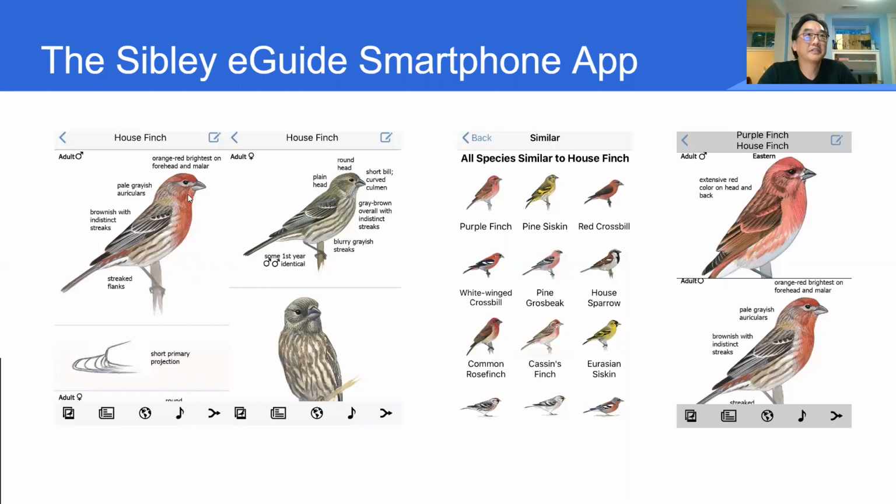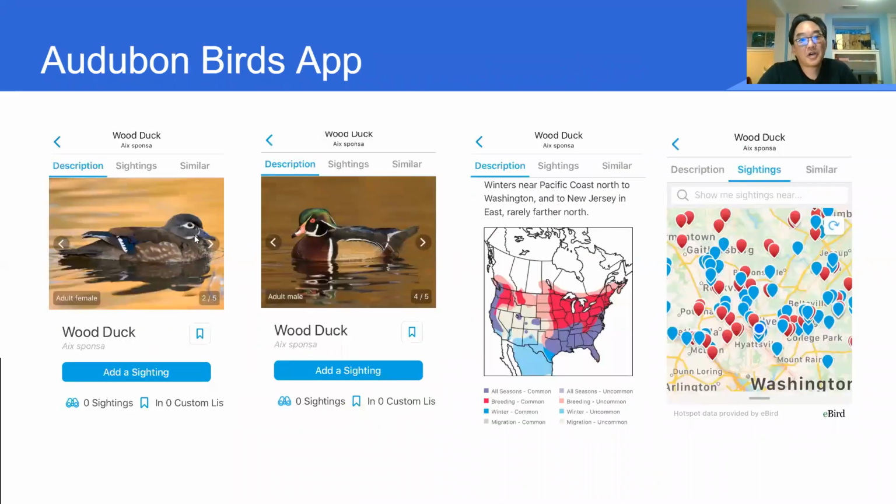What's also nice about the Sibley Guide is it offers notes on the field marks that are typically found on the bird. If you move on to the Audubon Birds app, this is the official Audubon branded bird guide and is available for free. The Sibley Guide and other guides can cost $20 up to $40, depending on whether you're able to catch a sale or not. This one is a nice one that's available for all at no cost.